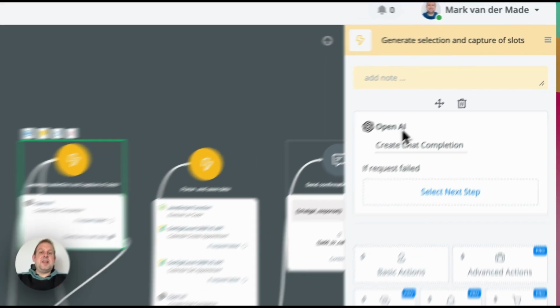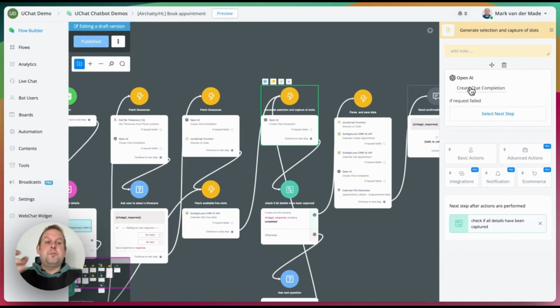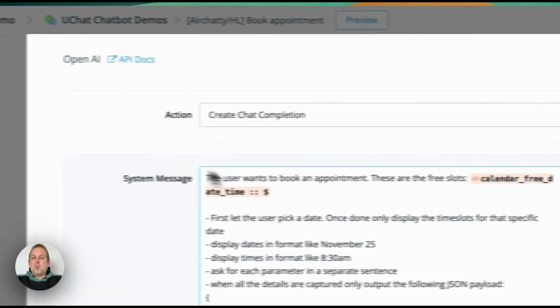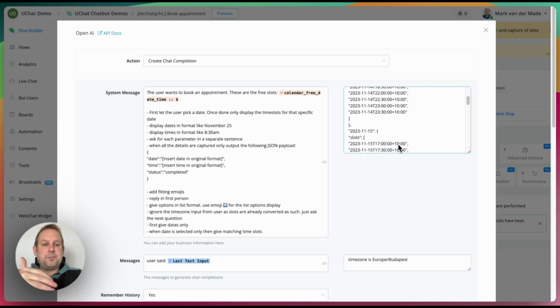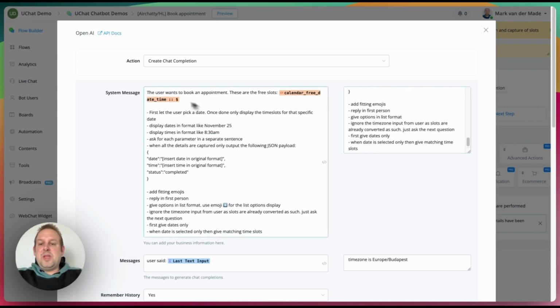And from here, we're going to let ChatGPT create an answer based on the following data. The user wants to book an appointment. These are the free slots. And as you can see, we have the calendar free date time JSON field, which we just used to save all the free slots from. Again, on the right-hand side, we will have some dummy data, as you can see here. And then we first let the user pick a date. Once done, only display the time slots for that specific date.